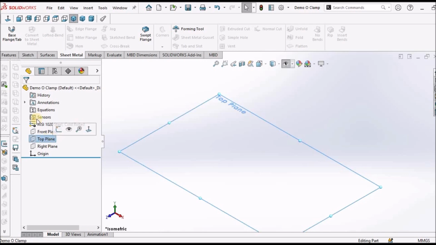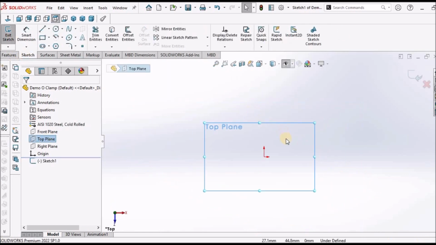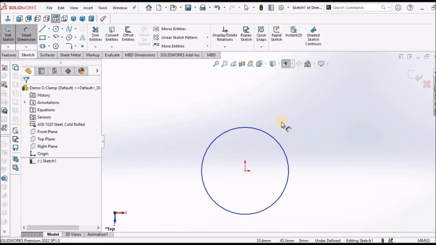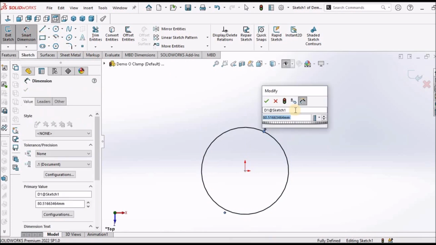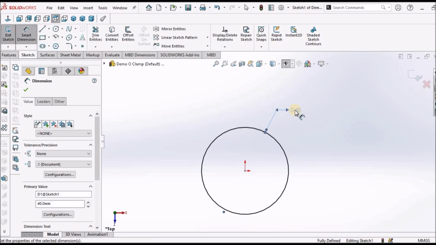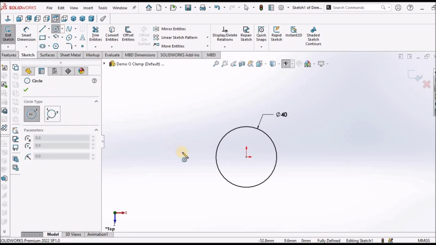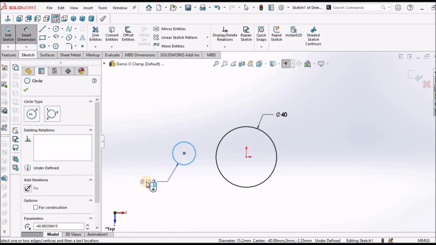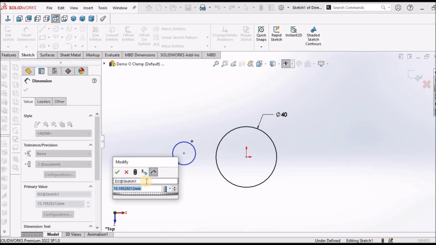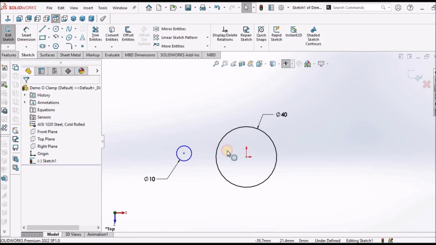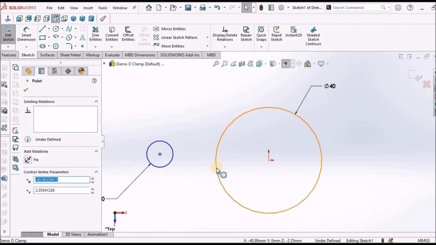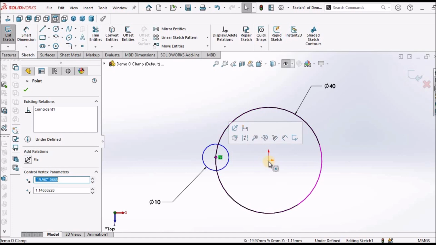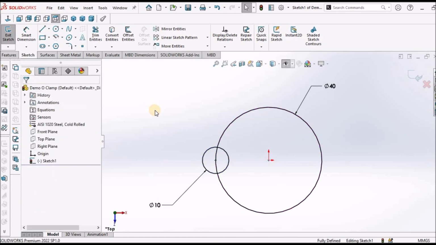Select the top plane, draw a circle. So this is 40 mm. Draw a circle somewhere outside and dimension it to 10 mm and select the center point and this circle, make it coincide. Now select the center point and this origin, make it horizontal. So it is constrained now.